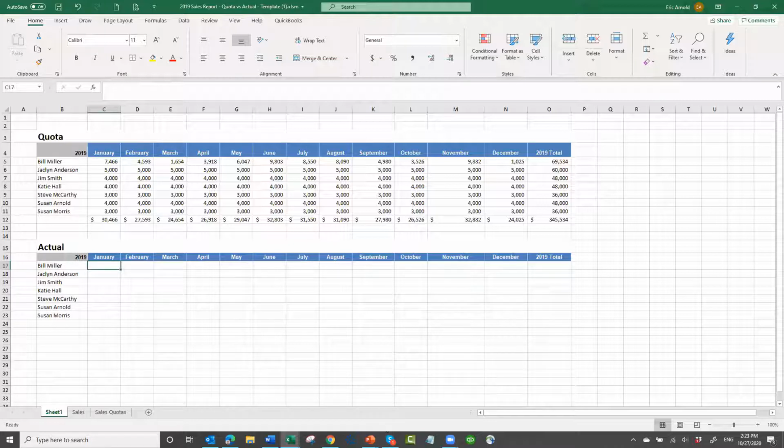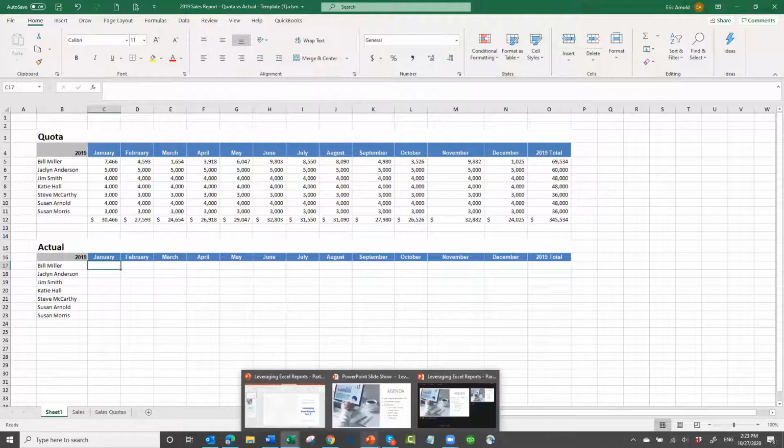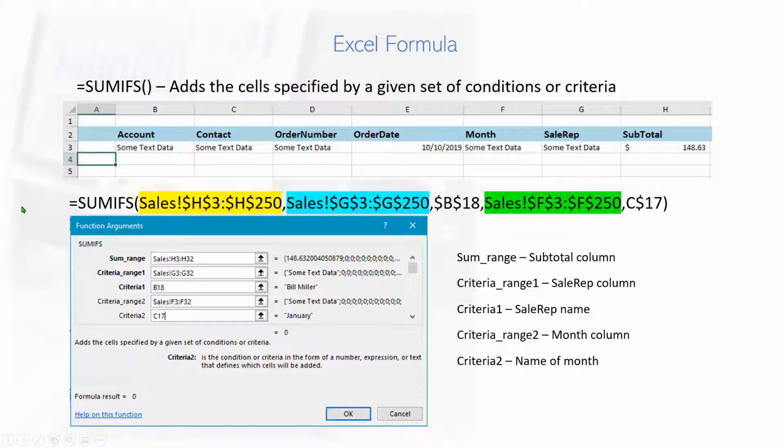So let me go back to my PowerPoint here. And what we're going to build is a SUMIFS formula, where it adds the cells that are specified by a given set of conditions or criteria. So this is the formula that we will be building, all right? And this is where it's built in here. These are missing the dollar signs for absolute value. We have to add those in.